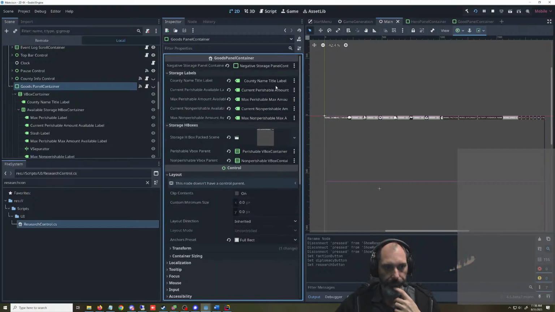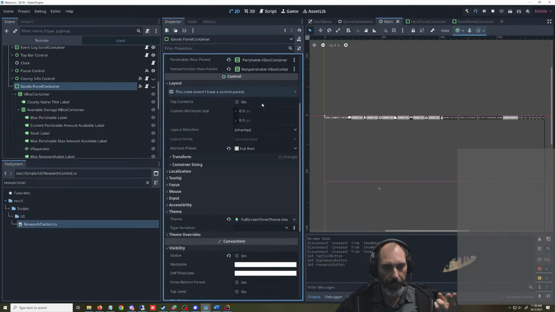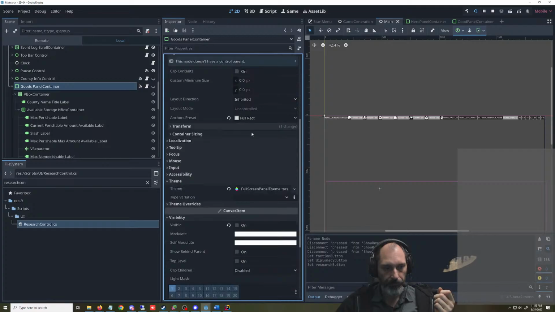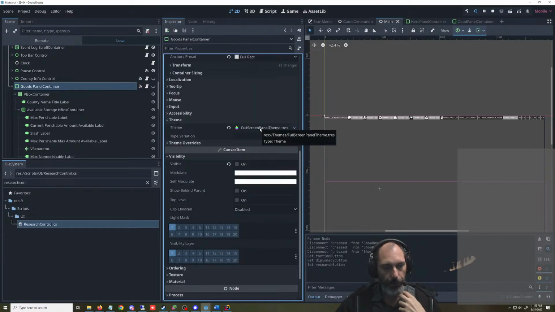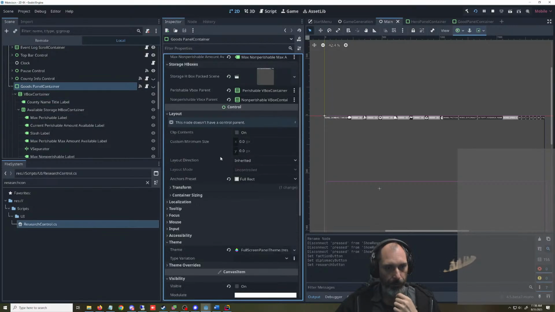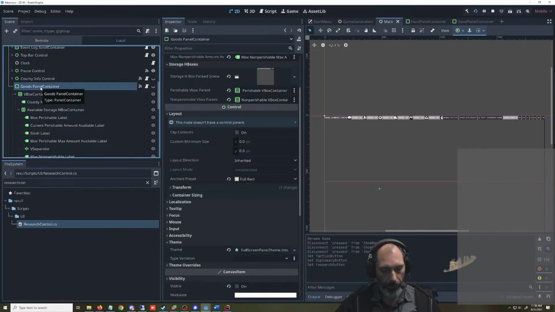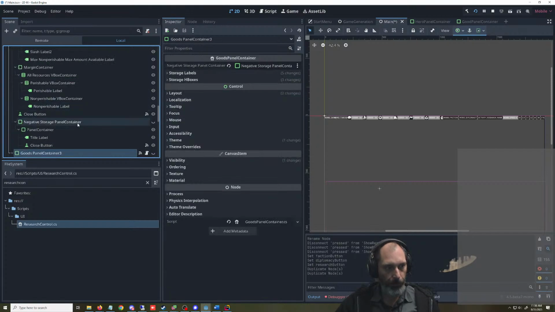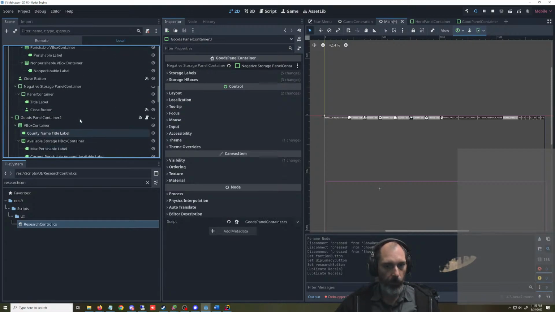We'll attach a script to them. Oh, I do have a theme on here. I thought I got rid of the themes. Okay, so we'll make a copy, we'll duplicate, and we will delete.